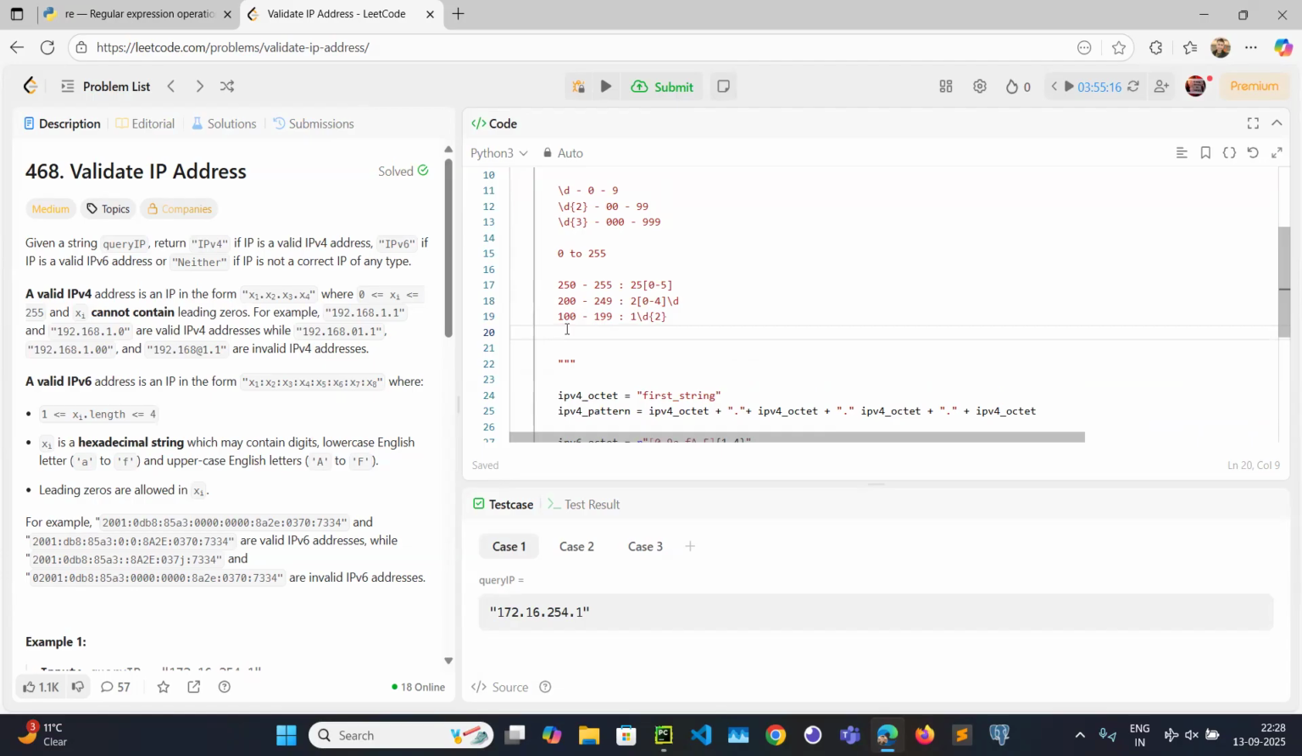Third is 10 to 99. So 10 to 99 is 1 to 9 and 0 to 9. 0 to 9 is slash d. Okay. Now 0 to 9, how are you going to write it? Just slash d. All right. Just slash d.